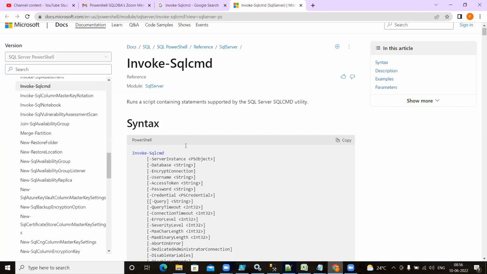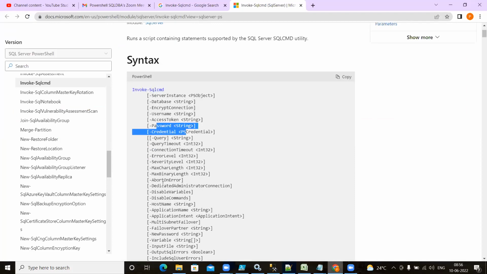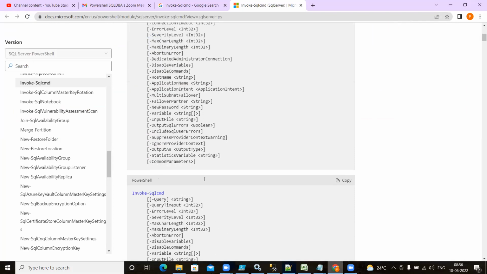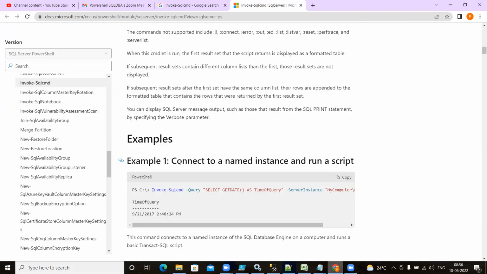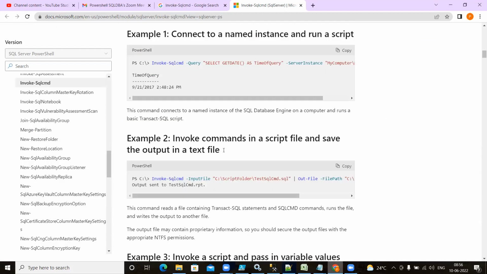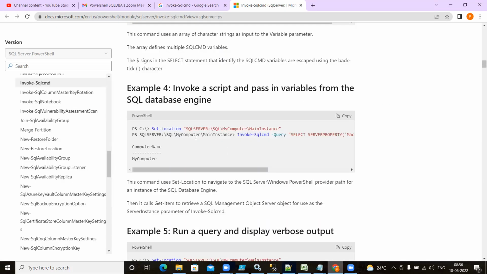If you want more, you can set a password, credential, everything, and then you can pass it. If you want to take the result output to a file, or if you want to get any errors, there are multiple things you will be able to do. And down below you will see there is an example. It is already given.